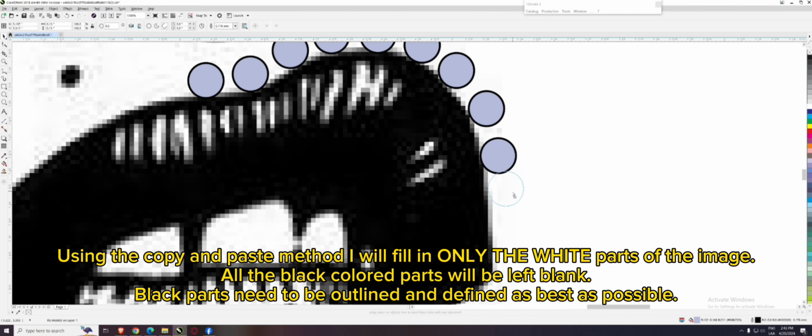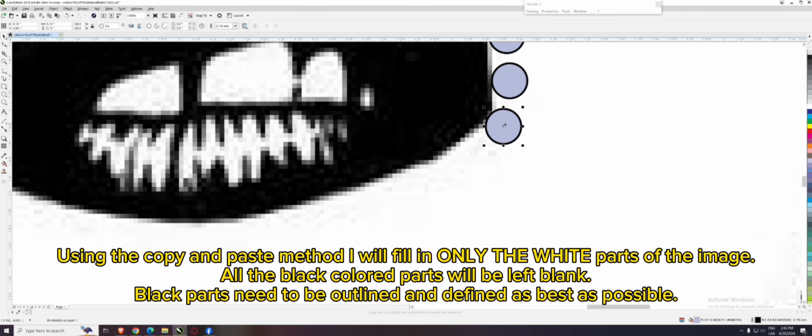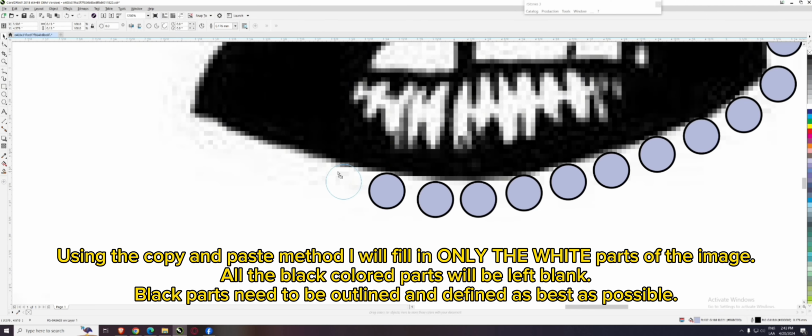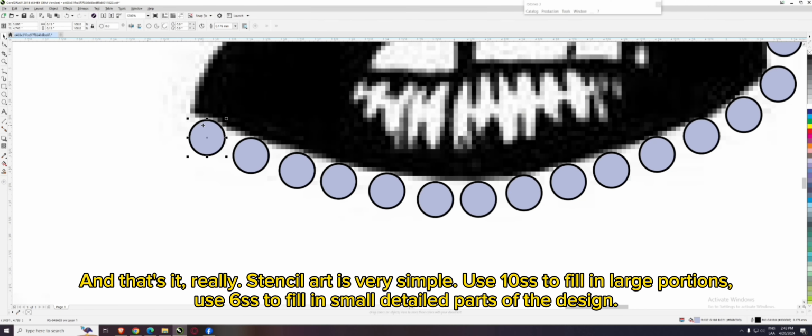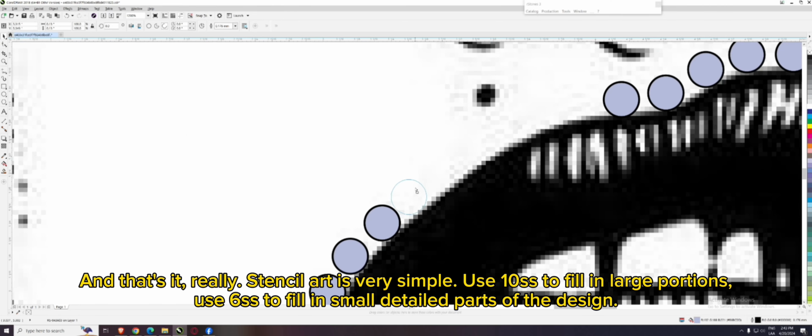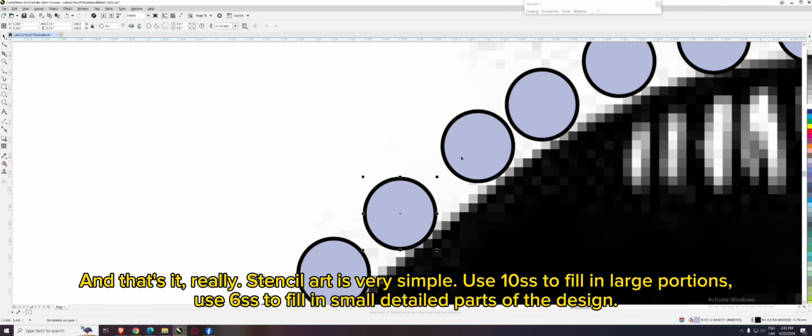Using the copy and paste method, I will fill in only the white parts of the image. All the black colored parts will be left blank. Black parts need to be outlined and defined as best as possible. And that's it really. Stencil art is very simple. Use 10SS to fill in large portions. Use 6SS to fill in small detailed parts of the design.